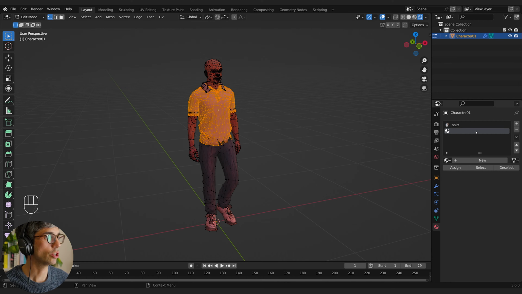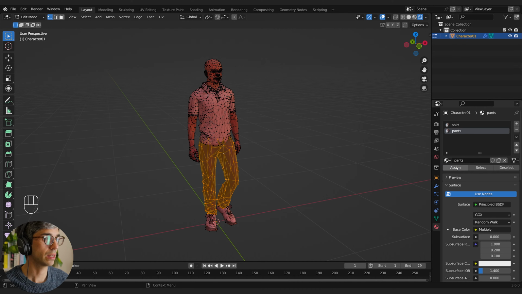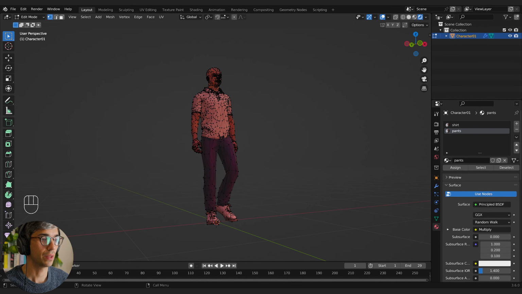Click plus to create a new material slot, and let's select the pants. So go here, pants, and click Assign. Now the pants are assigned there. Now let's do the shoes.